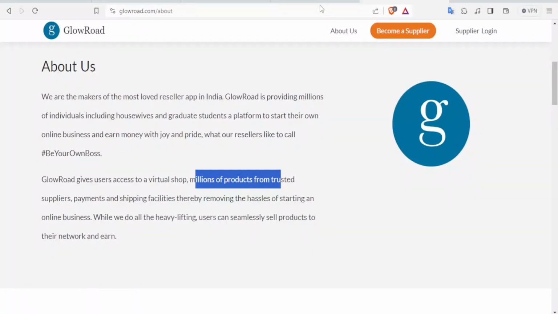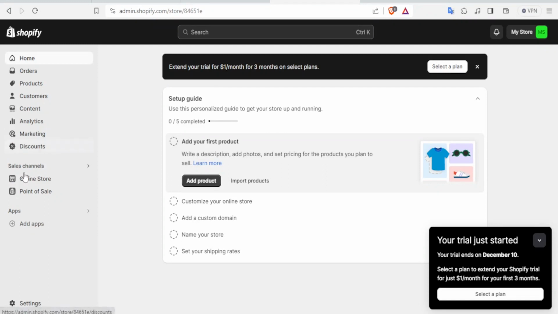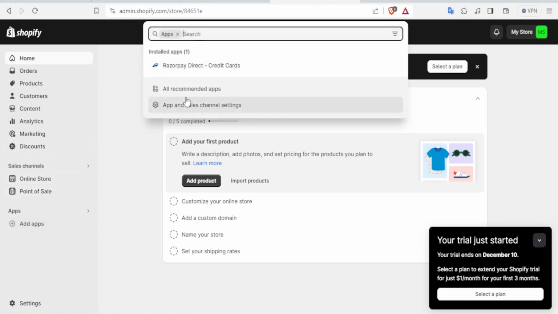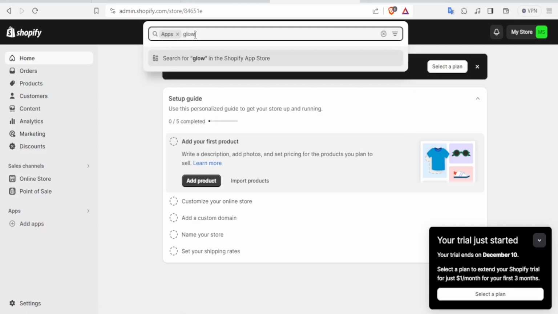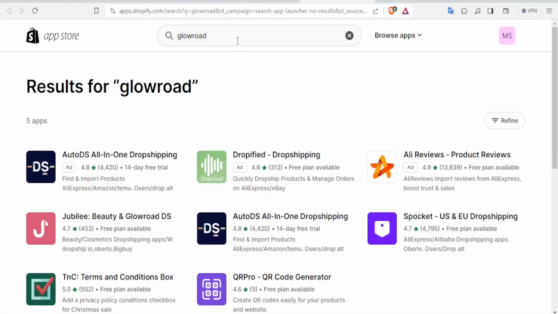So now to integrate or to connect Glowroad to Shopify, you'll come to Shopify and then you'll come to apps here and then you type Glowroad. So in the first step, you'll notice that we may not find Glowroad. If you search for Glowroad, you notice you don't find it here. And that's the essence of this tutorial, because you cannot directly integrate Glowroad to your Shopify store.